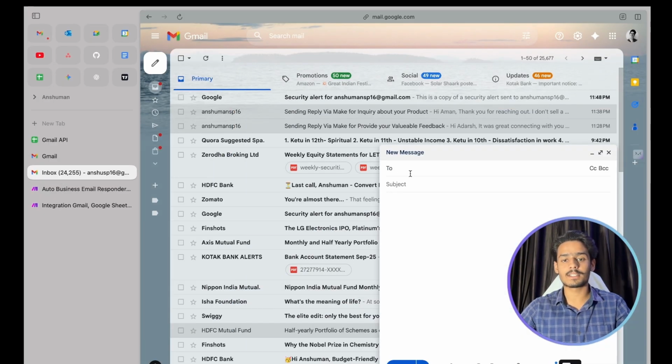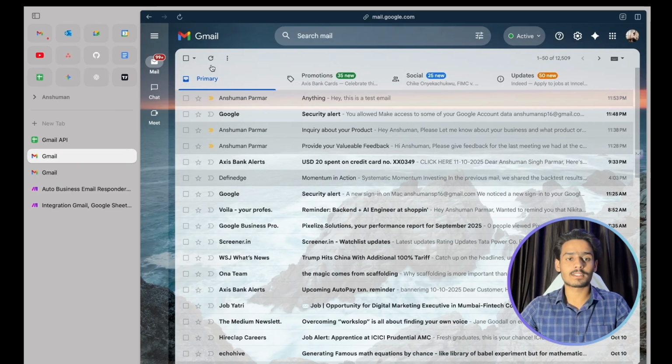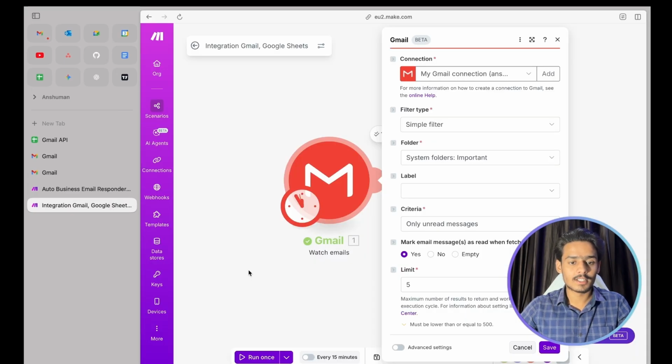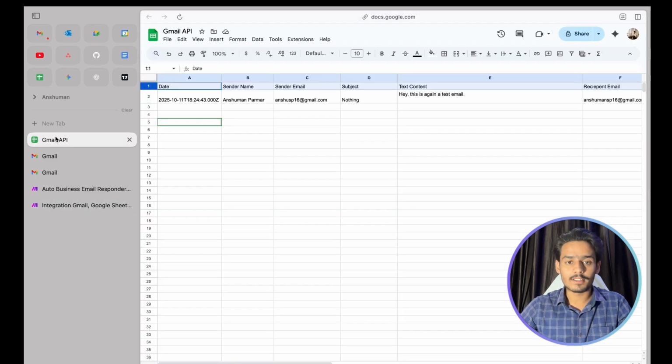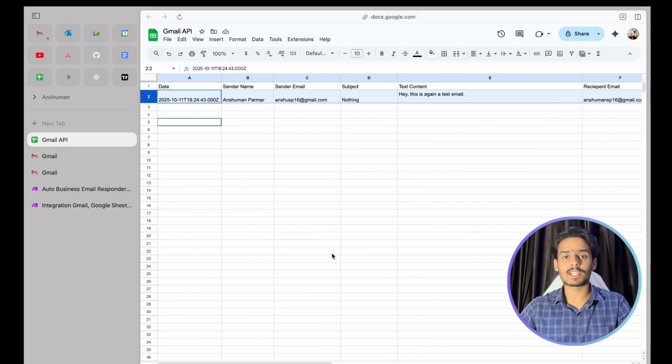So we have to resend an email, because it will only search for the unread email. So I am sending it again. It is nothing, and we have to say, hey, this is again a test email, and we will send it. It will take a few seconds to send, so we'll wait for a few seconds, and then we'll just hit refresh. Okay, second refresh, third refresh, it is here, and we will run it once, and it must pass through. Yes, it has passed, and we can see that this has been added in the Gmail sheet. So our first two steps have been completed.